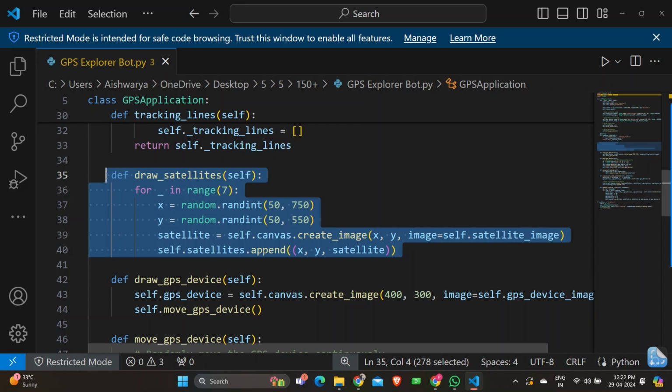Let's move on to the next method, which is draw satellites. As usual, it is def draw_satellites(self). This defines a method to draw satellite images on the canvas. And we have for _ in range(7), which loops 7 times to draw 7 satellites. And we have x and y, with x randomly generated between 50 and 750, and y between 50 and 550. This randomly generates x and y coordinates for satellite placement, and we have satellite = self.canvas.create_image(x, y, image=self.satellite_image).